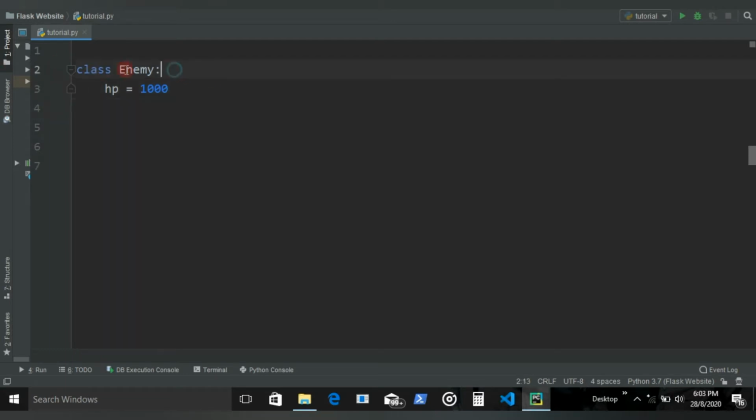It does not really matter how many objects I have, all the objects would have an HP equal to 1000. This HP equal to 1000 is what we call a class variable, meaning that all the objects from this class would have this HP and the value of it would be the same.